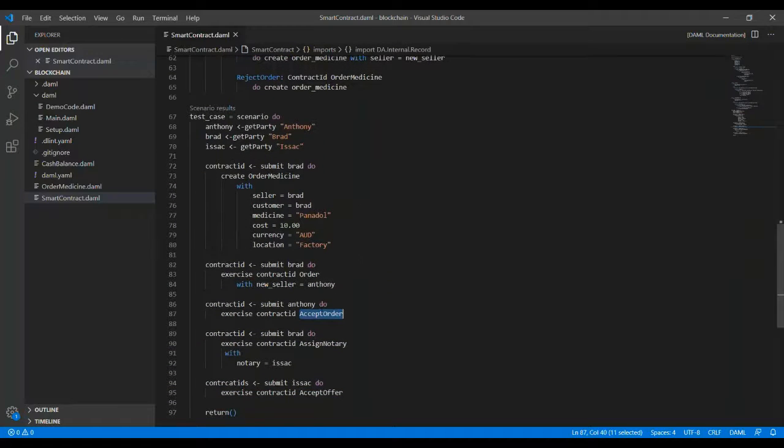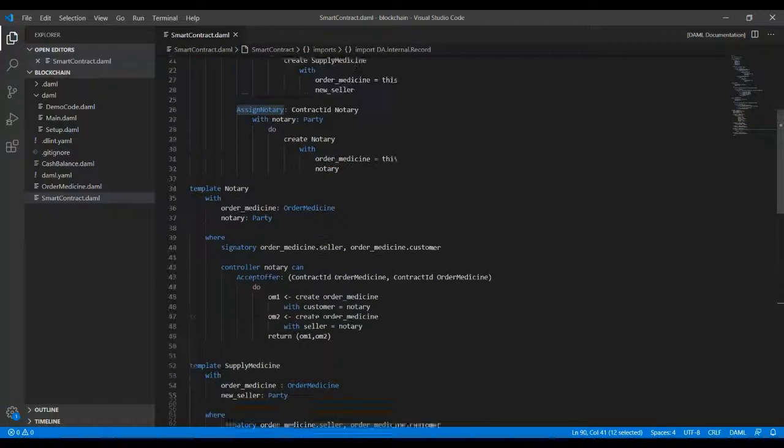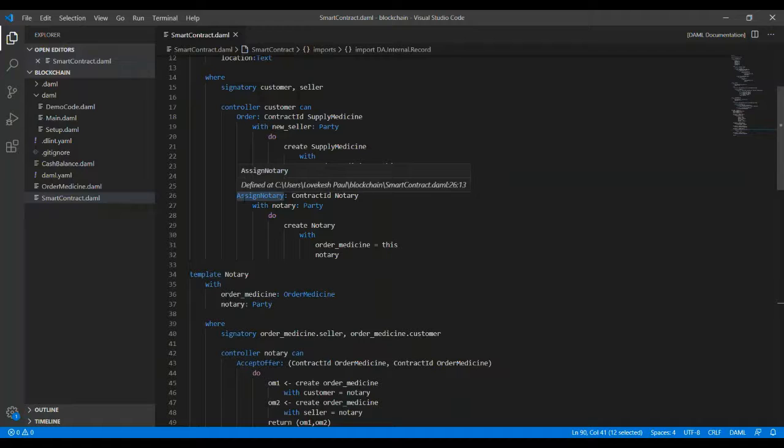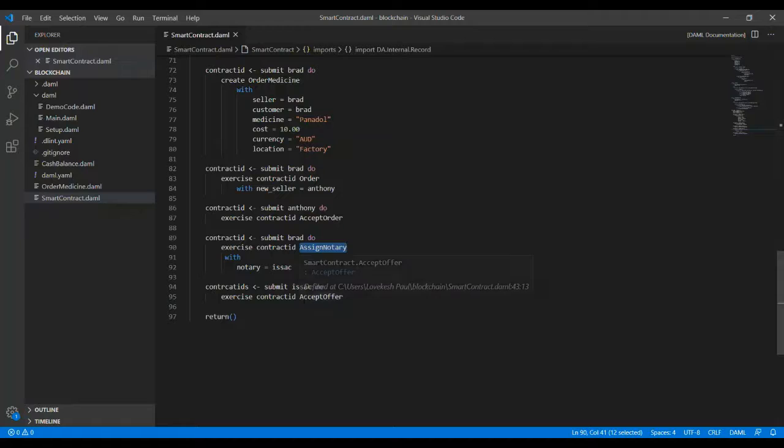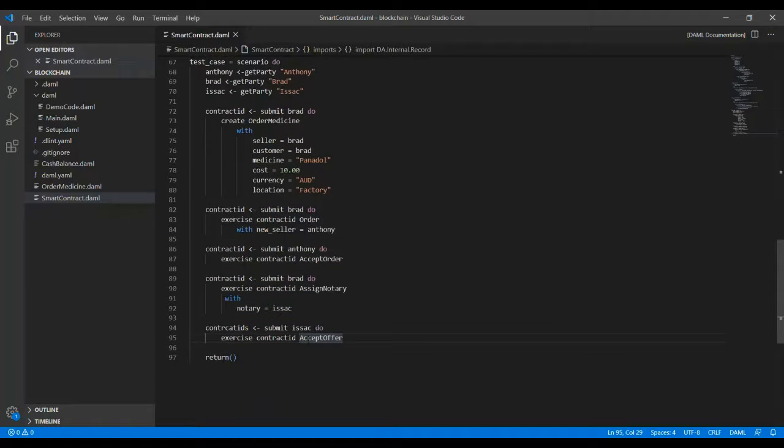Now, if we consider that he accepts an order, now Isaac will be assigned as a notary. And we can see the same thing will be highlighted above in our code. Here we can see, now with this code running, Isaac will be given an offer to be a notary, after which he will have an option to either accept it or not. But in our case, let's consider that he accepts an offer and becomes a notary.